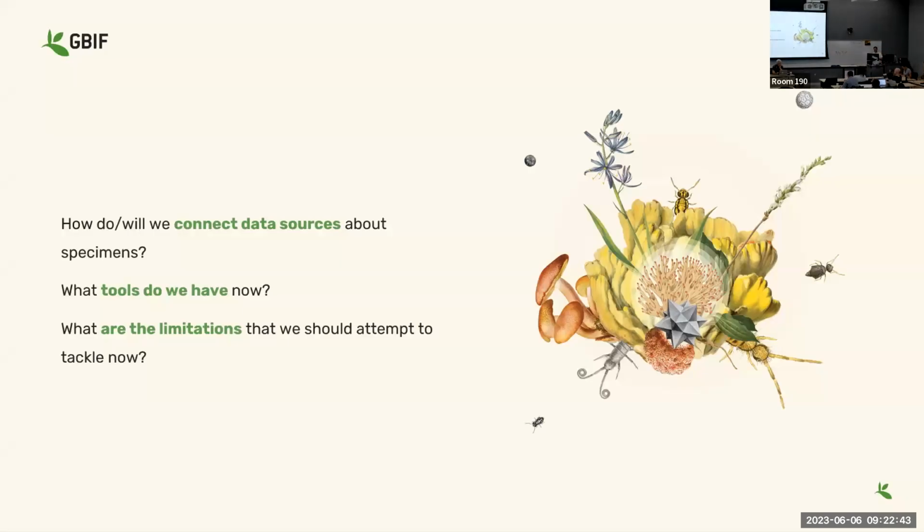The instructions for our presenters were to try and address some of these points. How will we connect data sources about specimens? What tools do we have now? And what are the limitations that we should attempt to tackle at the moment?